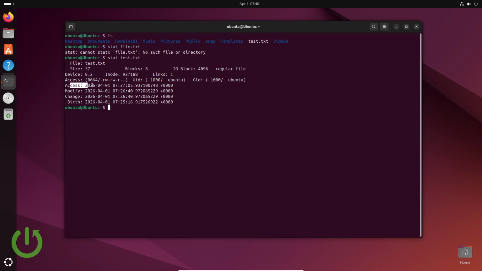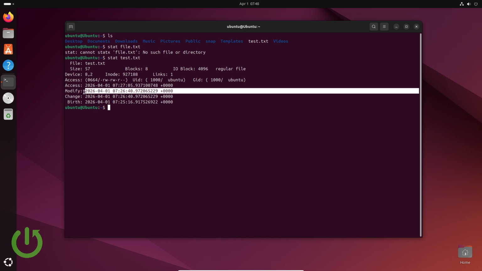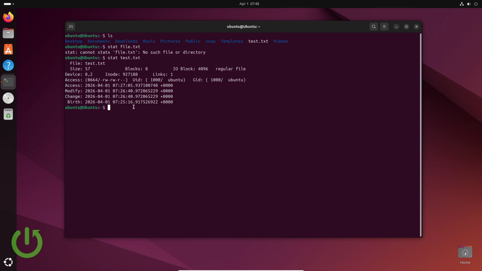Access here means basically last read. Modify means the date when the content was last changed. Change here means last metadata change, and birth is when the file was created, I think, yes, because this date is the earliest.